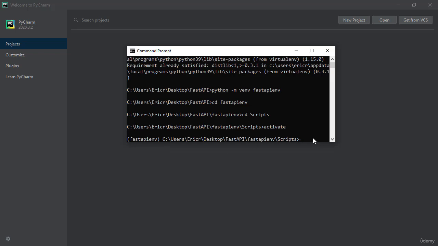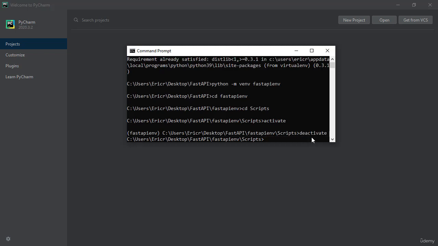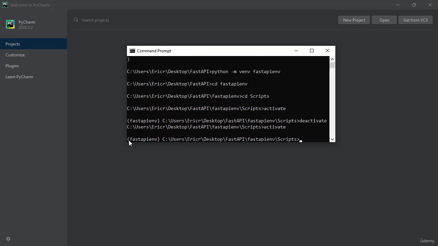You can deactivate an environment by typing in deactivate. And once you type in deactivate, you can see that the parentheses in the environment or the virtual environment now is no longer in front of the terminal line. But for the rest of this course, we want to make sure that that FastAPI environment is activated. We now want to go back into our FastAPI directory. That is going to be the main directory for the entire project.